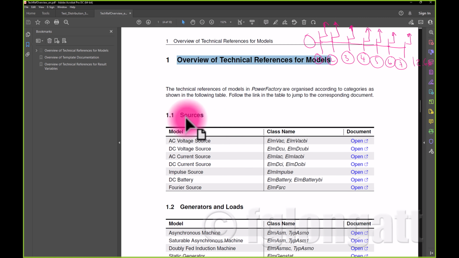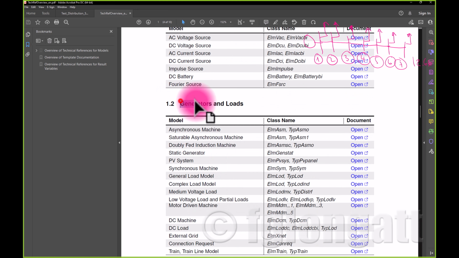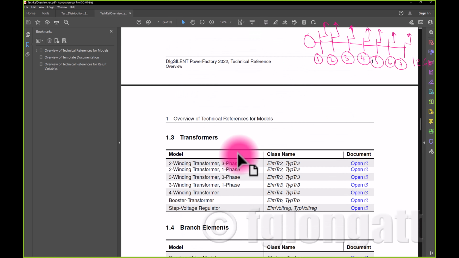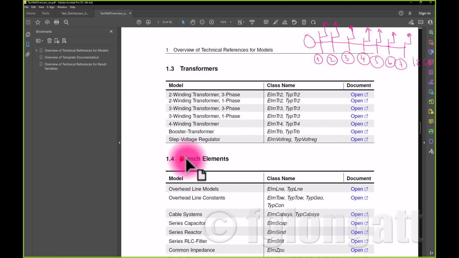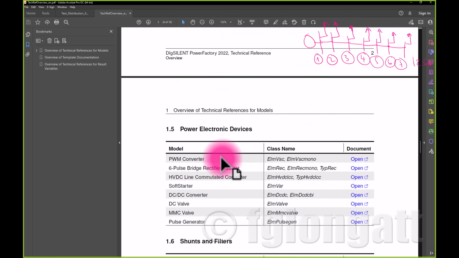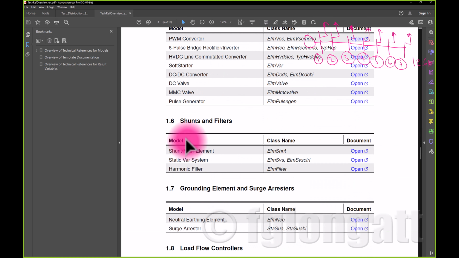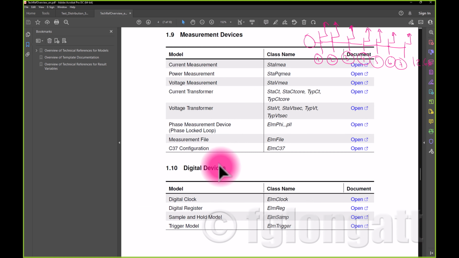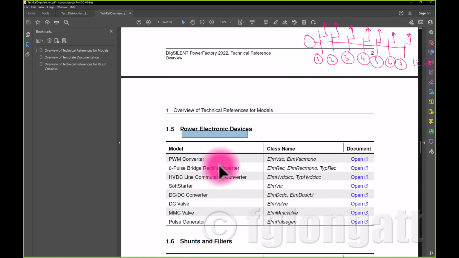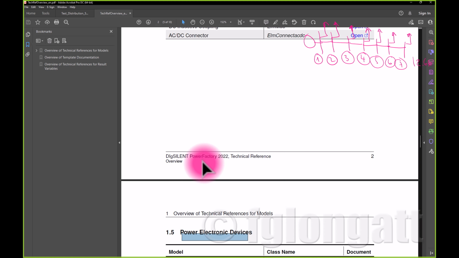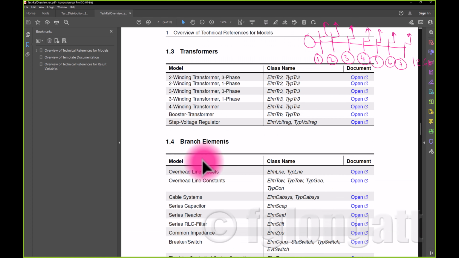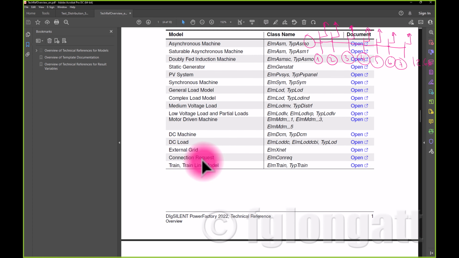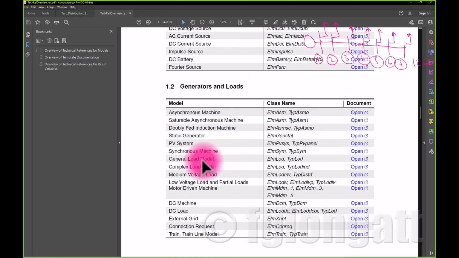And here you have sources, here you have generators and load, here you have transformers, here you have branch elements, and if you keep going, power electronic device, shunts and filters, ground elements, load flow, measurement devices. I mean, the documentation of PowerFactory is so extensive that you can learn about almost everything inside the software. In this case today, I am interested in the external grid.